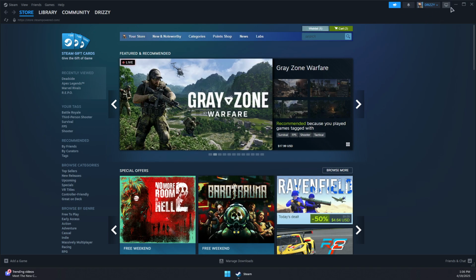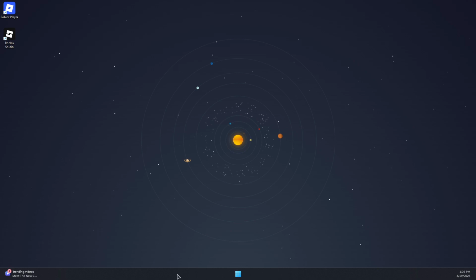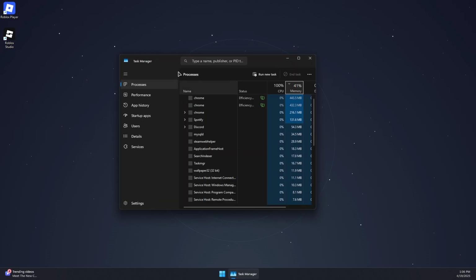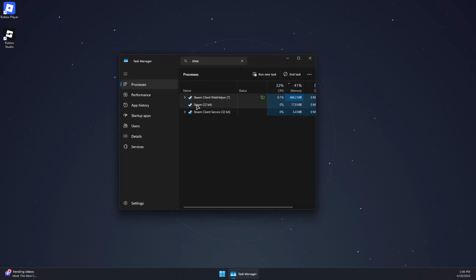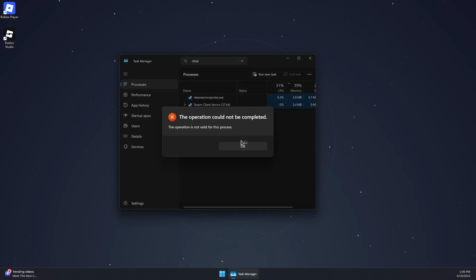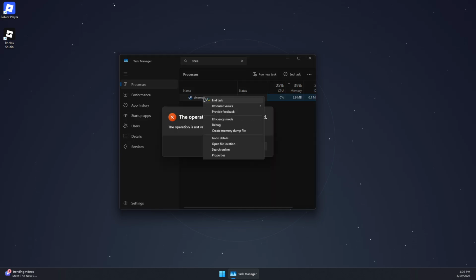But if it still persists, what you can do is fully close out of Steam and then make sure it's not running. Open Task Manager and look for Steam. And then you can either click them one by one and end task like this.